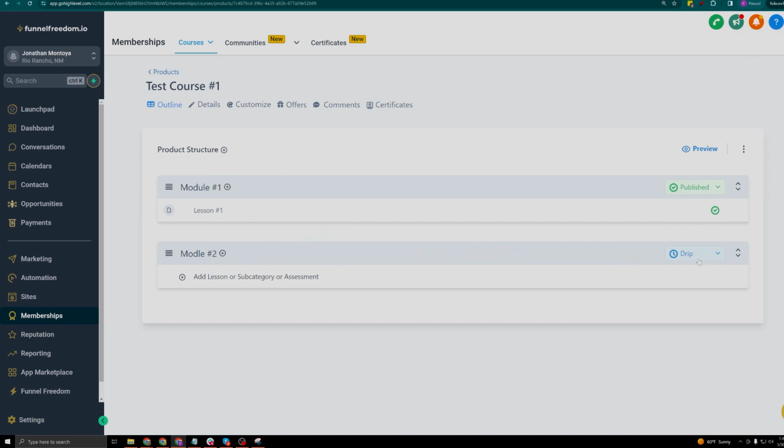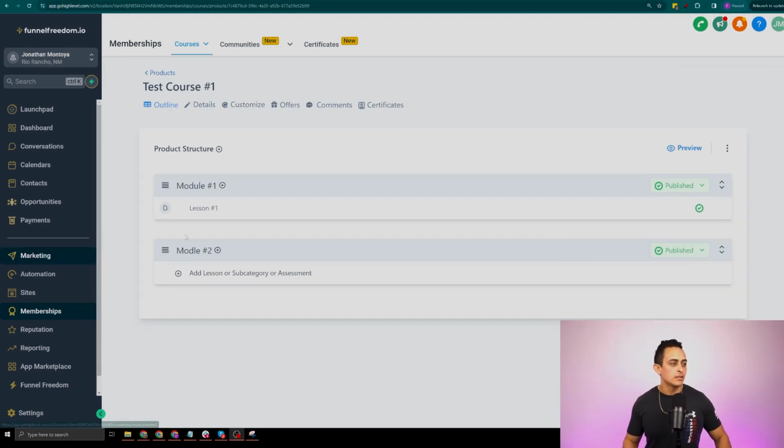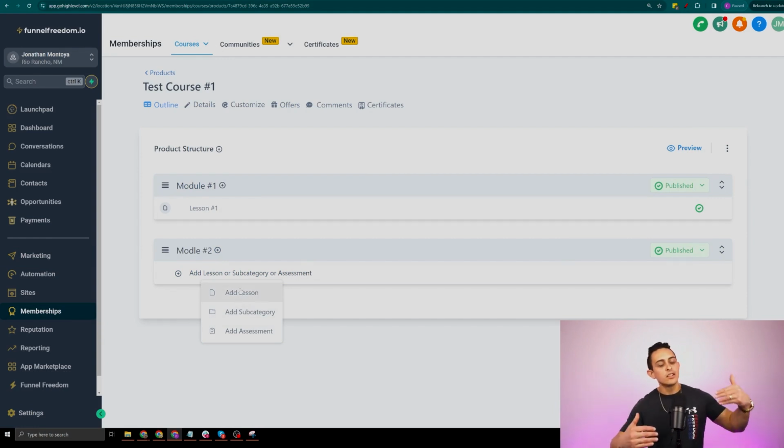Okay, you don't need a drip. This is just if you're creating a course that has a drip. Usually for me, I just have it all unlocked. Again, it really depends on the type of course you're creating. Okay, but same thing here. You can have module 1, module 2. I could go in here and add a lesson under this. So I could add lesson, keep creating lessons under each module.